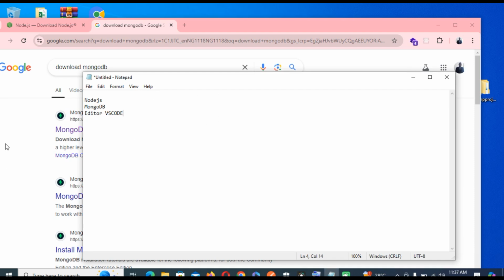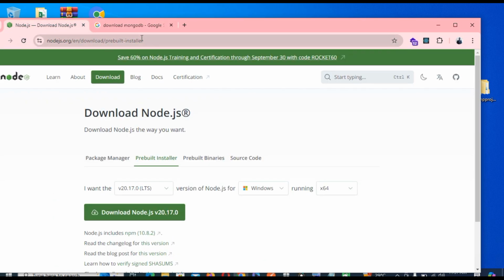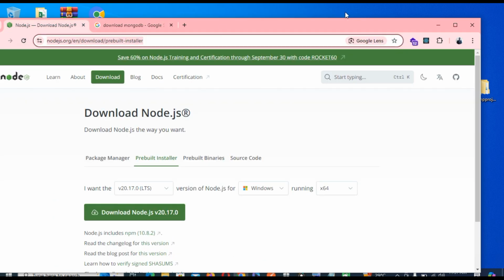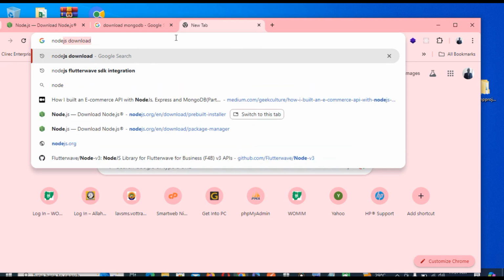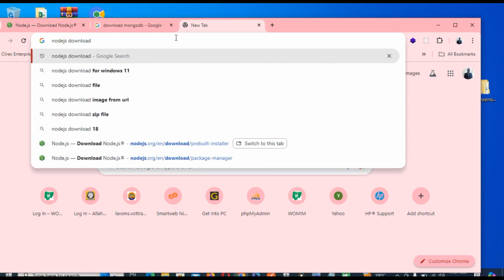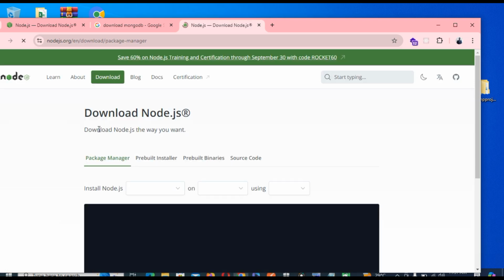The first one is to get Node.js. Just open your browser and type Node.js download. Here you will see the nodejs.org website, and then you can go ahead and click on any of these links. Let me click the first one.